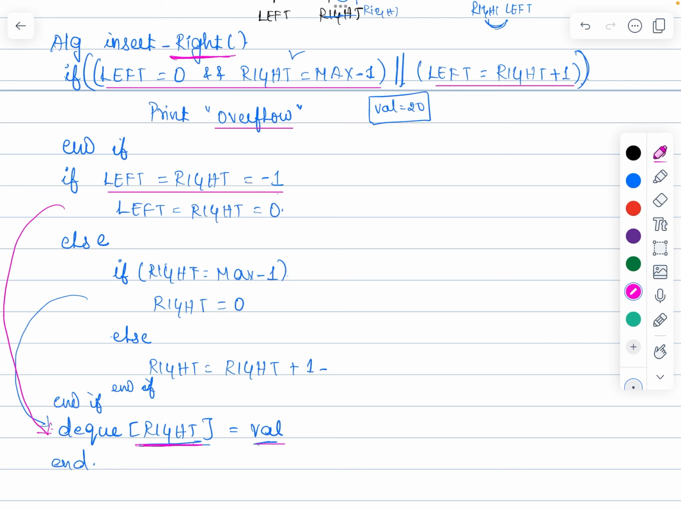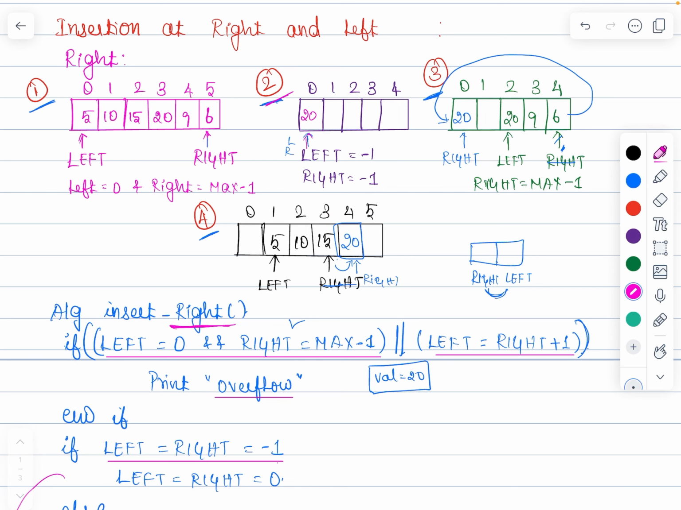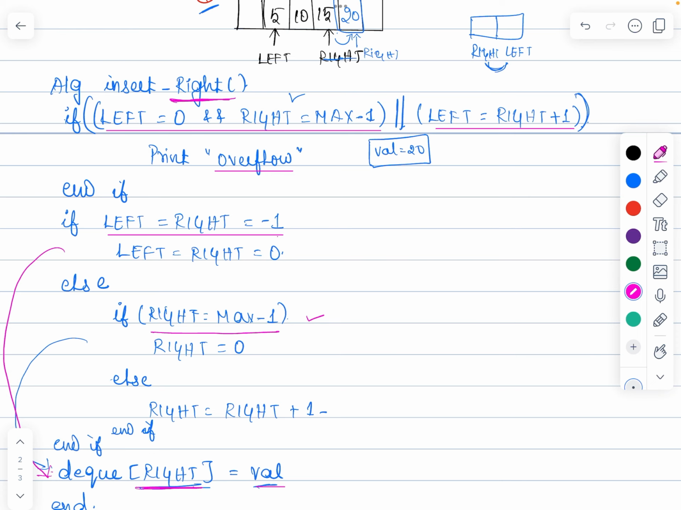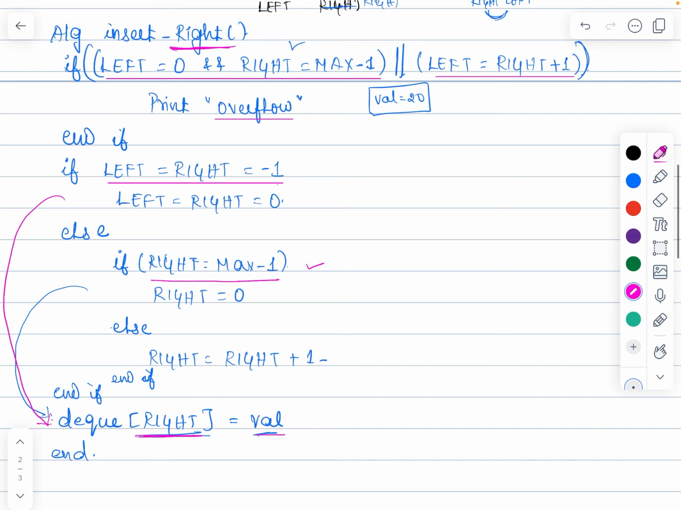Otherwise the second condition is, if right and left are not equal to -1, which means the queue is not empty, already there are elements in the list. Now check for the next condition, if right equals to max minus 1. If right equals to max minus 1, the next right should be the first position, the first index, right? You cannot increment the right. Why? Because this is going to be the last position. So set your right equals to 0, and in the place of right now you can perform insertion.